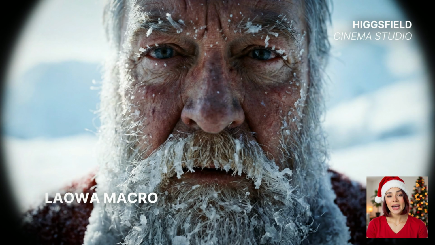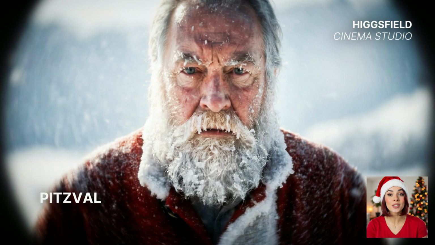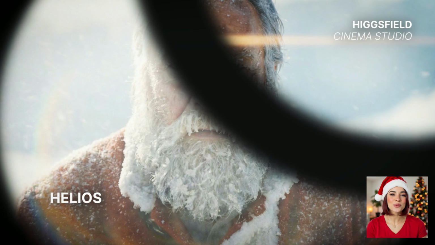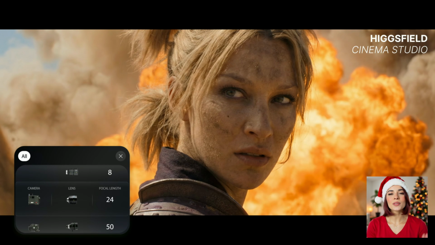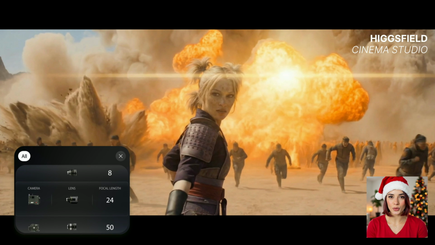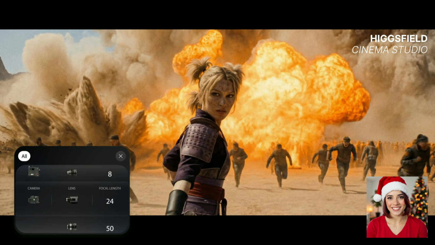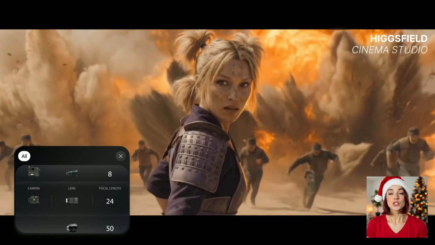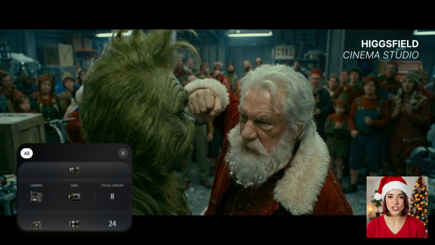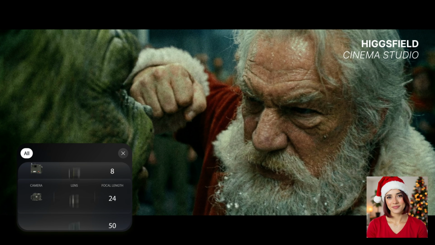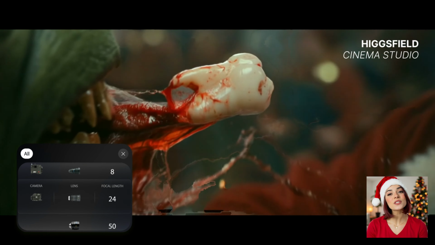Then compare that to the Petzval, you get that distinct, swirling bokeh effect around the edges that completely changes the atmosphere. And finally, the Hawk V-Lite, suddenly you have those signature blue anamorphic streaks that scream Hollywood blockbuster. Even with this close-up, swapping to a Helios or Hawk lens instantly transforms a standard render into a cinematic character portrait. This isn't just a filter, it's optical simulation.